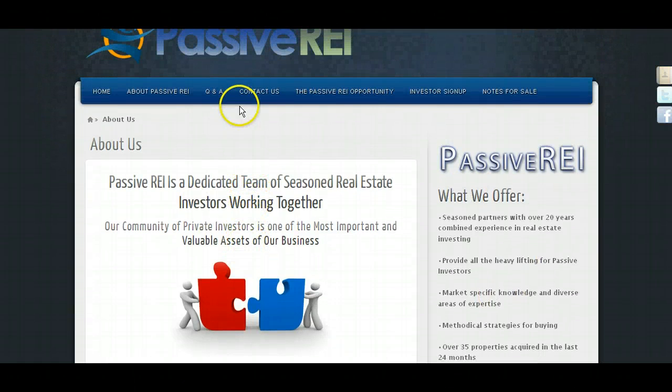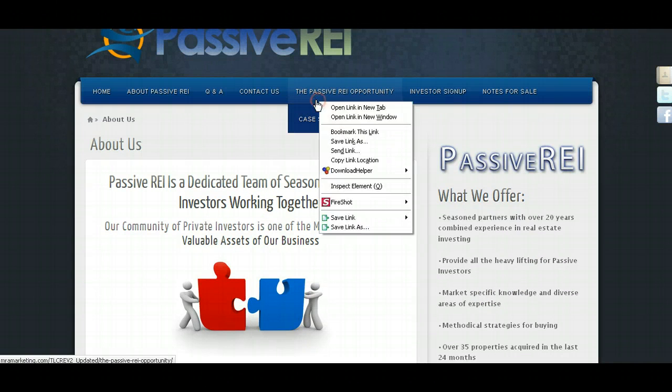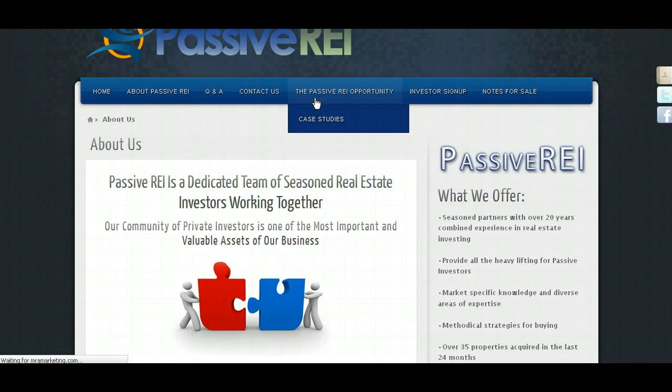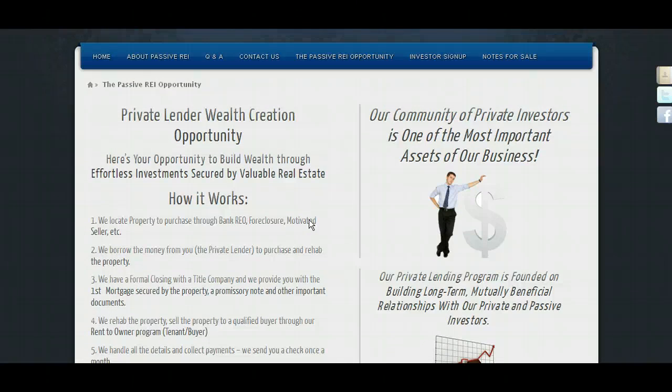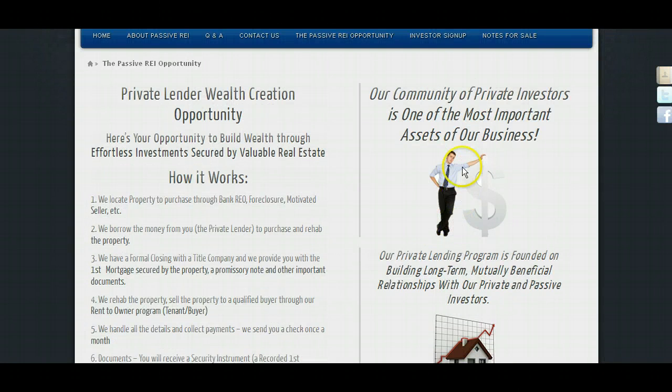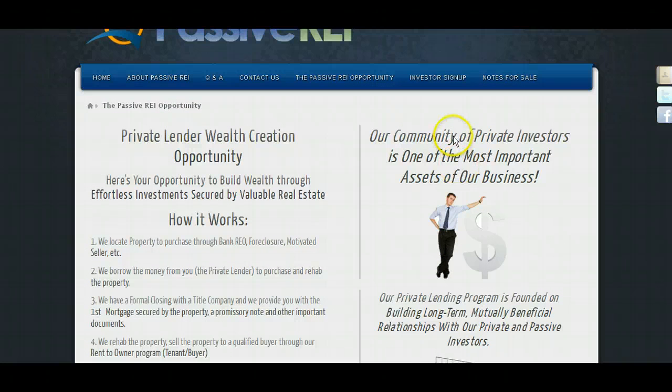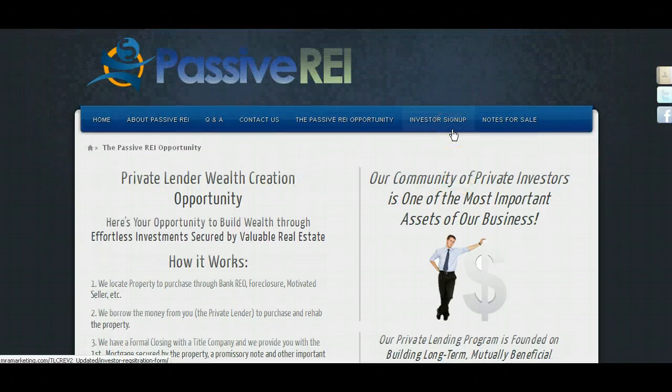So let's go ahead and we'll go to the Passive REI opportunity, and you'll see what I'm talking about. When you click on Passive REI opportunity, you'll be taken to this page here, and you can see that the sidebar is different. You have a wider sidebar here with some graphics and some different text. Very, very cool and very useful, because unlike other websites where the sidebar is boring, it's static, it stays the same, your website, the way I've set it up, the sidebar is a very valuable tool, and you can use it to have content that complements the left-hand main content area.